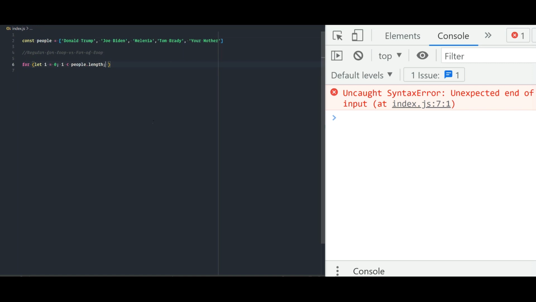Okay. And the third part says, hey, when I'm running this loop, after each iteration, how much do I increase or decrease this count by? Well, normally we increase it by 1 using I++. Okay. So now we have finished our for loop. Our initialization says, hey, start at index 0. Our condition says, keep on looping as long as I is less than the length. The third part says, hey, after every iteration, increase your I by 1. Okay. And then console.log people at I.